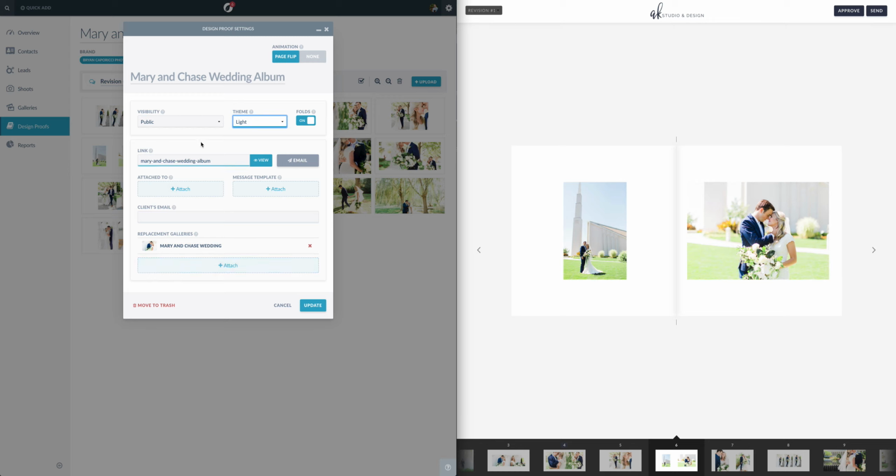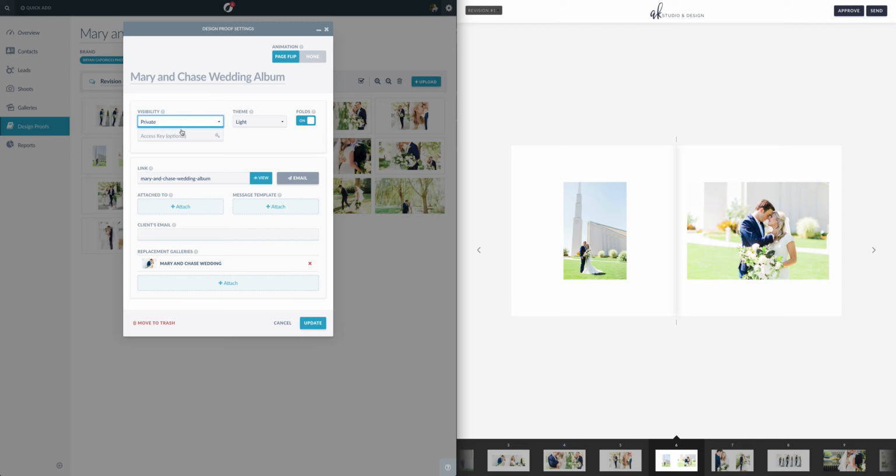You can change the visibility of the design proof just by clicking this up here. It's set to public, so anybody who goes to this design proof will be able to see the proofs. But if you clicked private, it would force you to put in either your username and password if you are a client, or the access key that you've specified right over here.